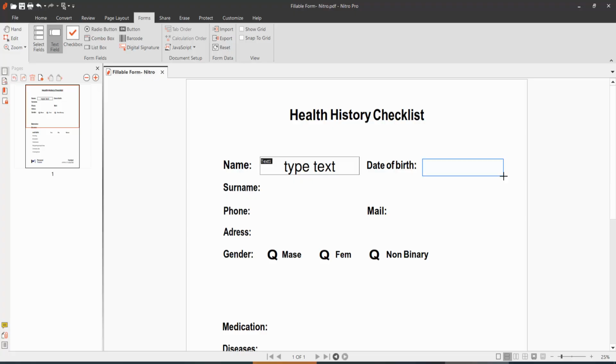here, and I'll align this to this one, and select hand option and type text, and see this. In this way we can create a fillable text field on your PDF file.